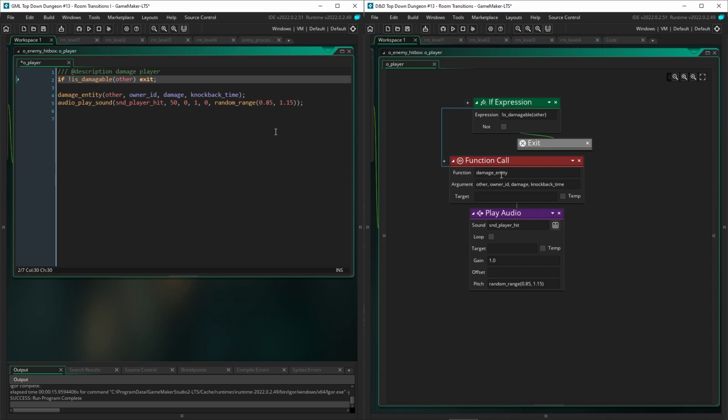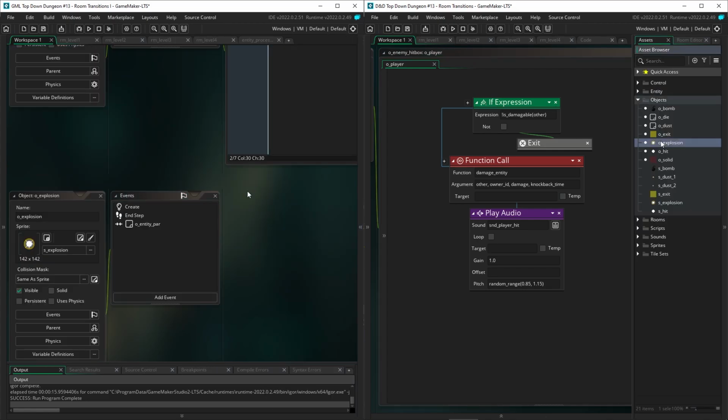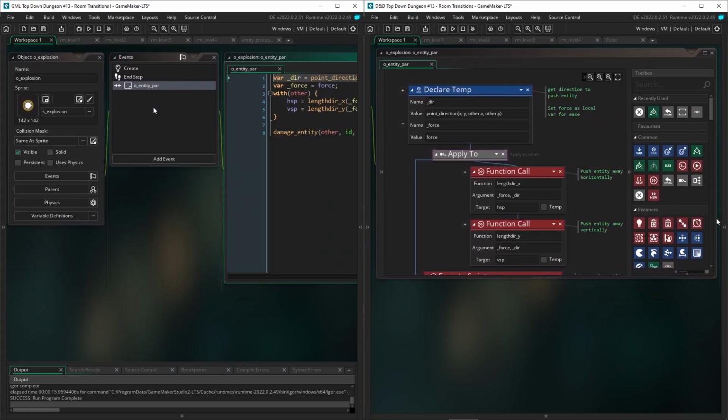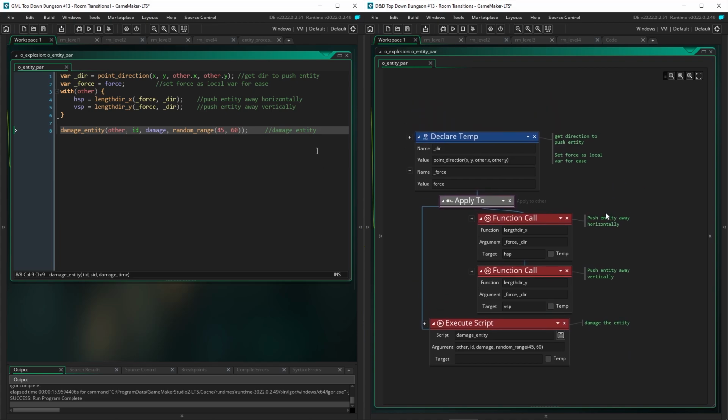And I know we already checked this in damage entity, but if we don't do this, we're going to get the sound still happening, even though they're not damageable. So let's take a copy of this. And let's also look at the explosion. So just in here under explosion, and where we hit an entity, we just need to add this line up the top.